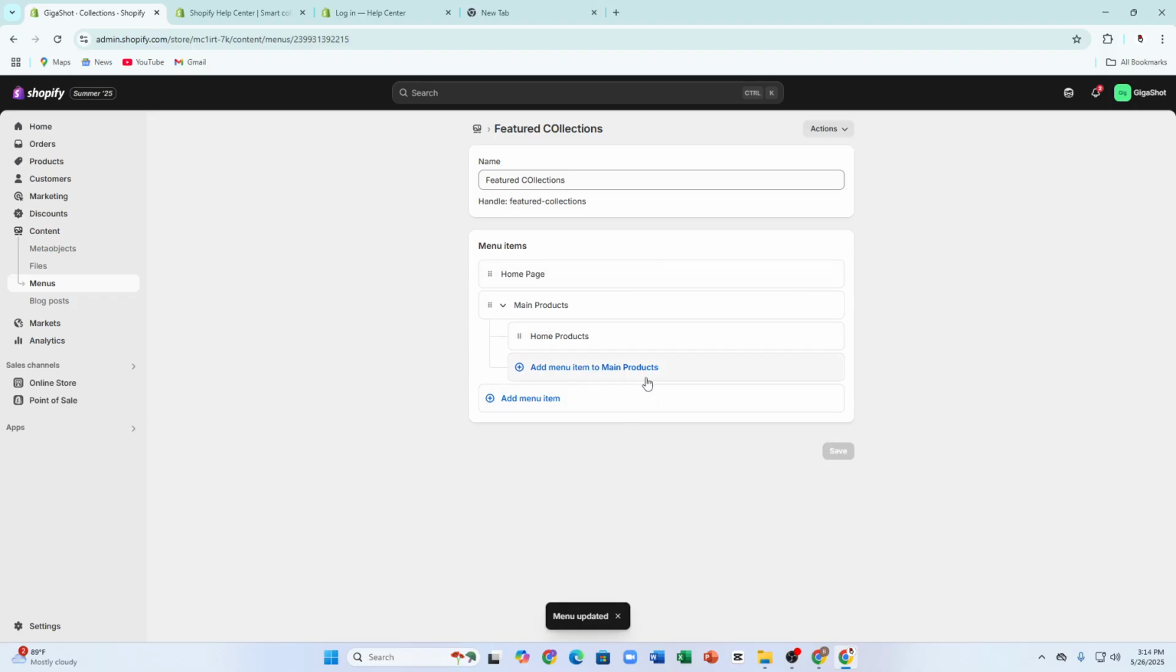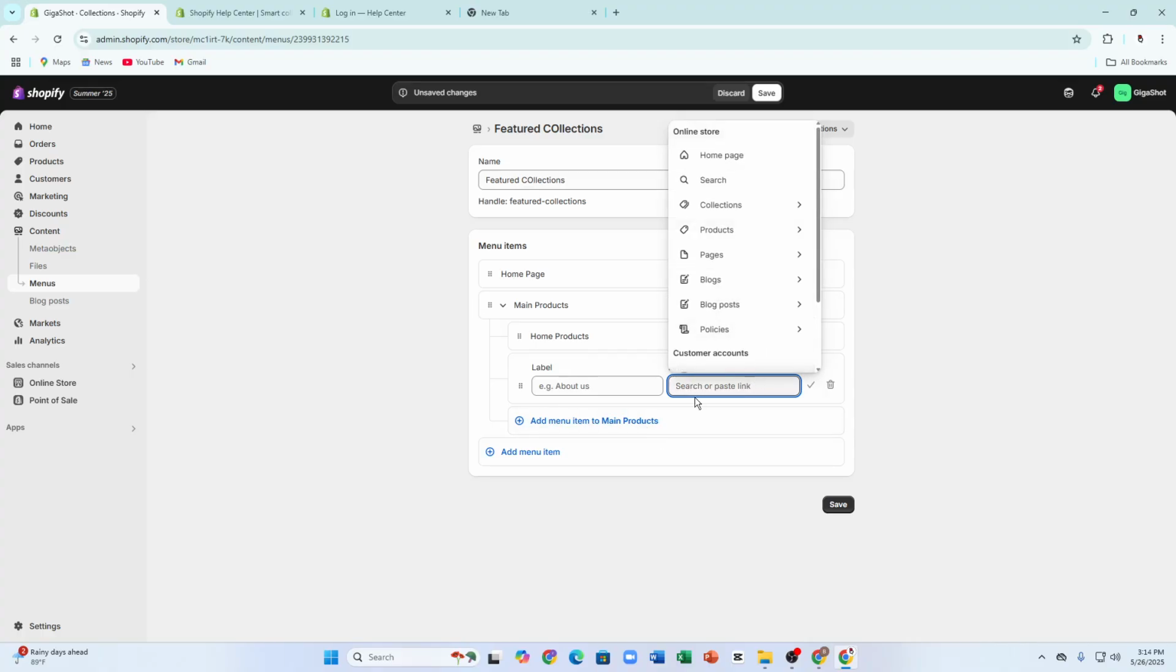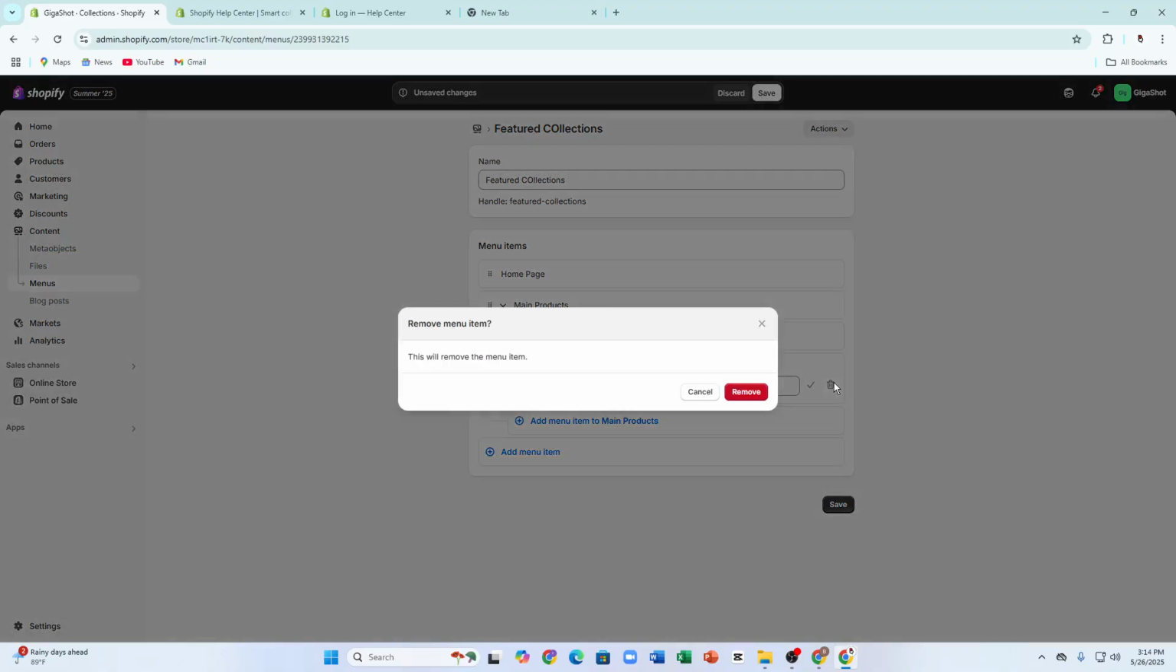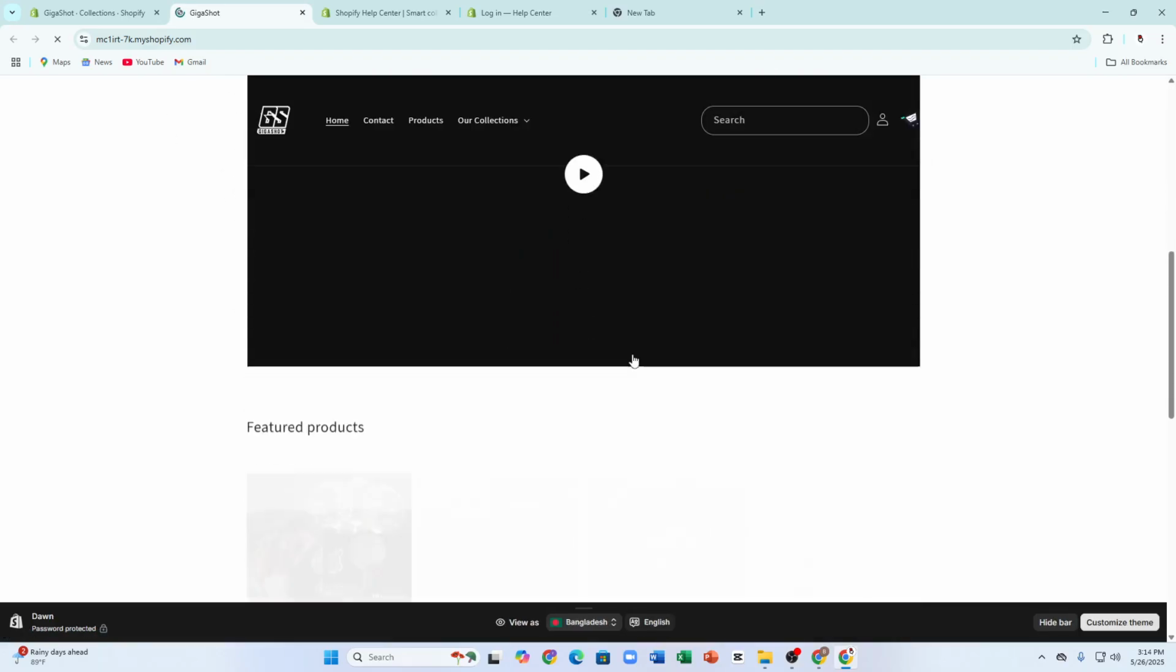So that was it. You can add more main menu products from here. Just tap on it, enter the name, or for example, the product details, then you can paste the link, or you can just search for it from your side. And then lastly, you have to save it. For now, let me delete it from here. Let's remove it, and that's it. Now save it, and that is it. Now you can go to your online store and view it. So pretty much this is how we can do it.